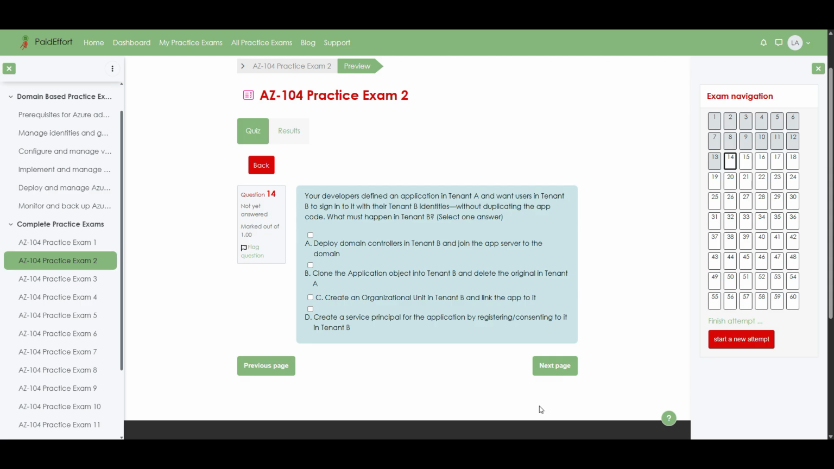B. Clone the application object into Tenant B and delete the original in Tenant A. C. Create an organizational unit in Tenant B and link the app to it. D. Create a service principal for the application by registering or consenting to it in Tenant B. Correct answer D.